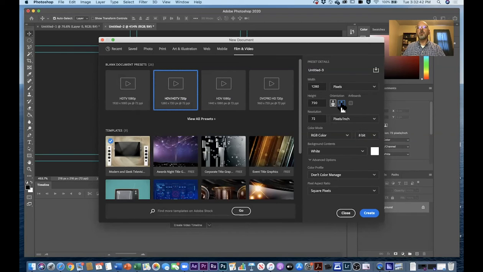And it gives us our orientation, and it tells us what resolution that we have. And remember from the beginning of class, video files only have a 72 pixels per inch resolution. So it's not going to do us any good whatsoever to increase that. So let's just leave that at 72.